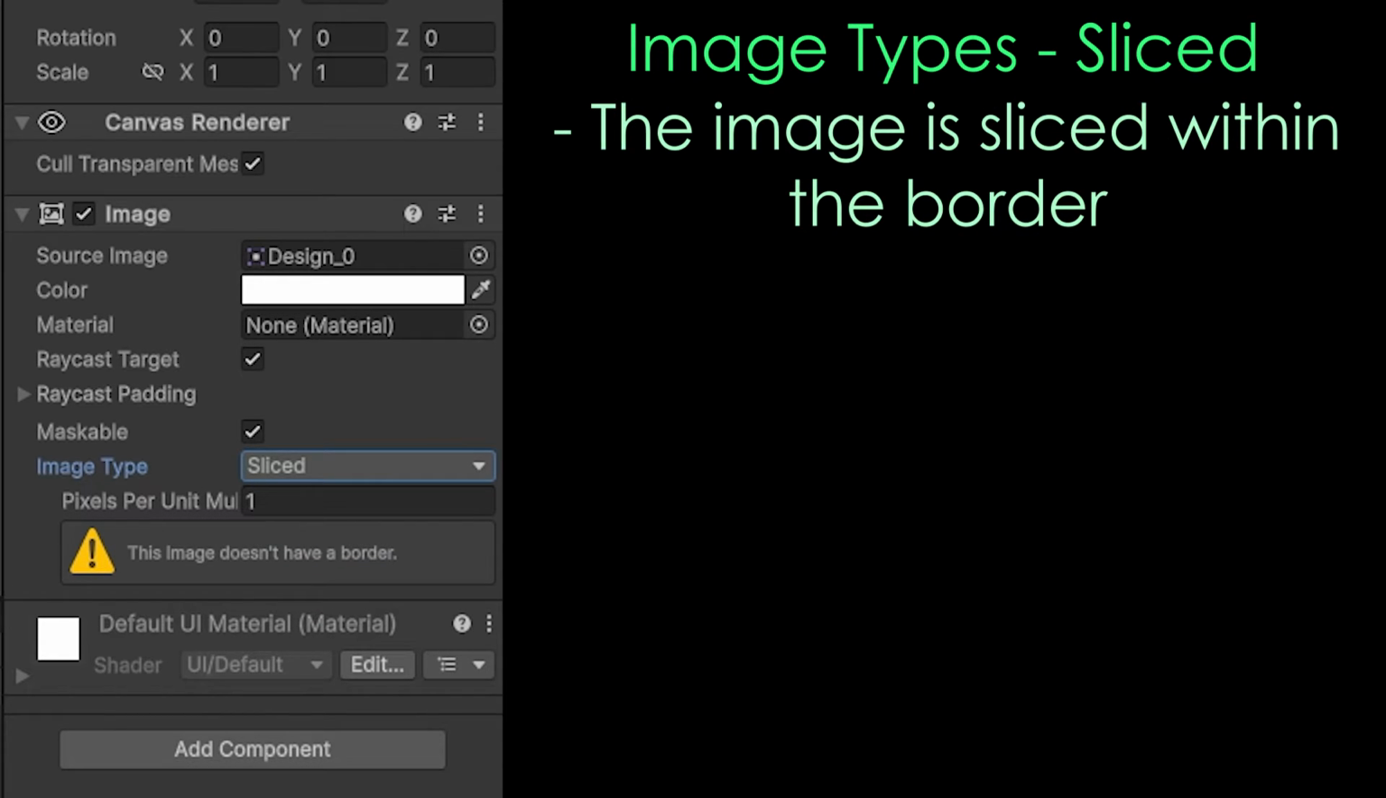Sliced is where the image is sliced within the border. My image doesn't actually have a border, but if it did, if the image goes bigger, it would just be sliced and won't fit in the image. You can change the pixels per unit multiplier on that as well.